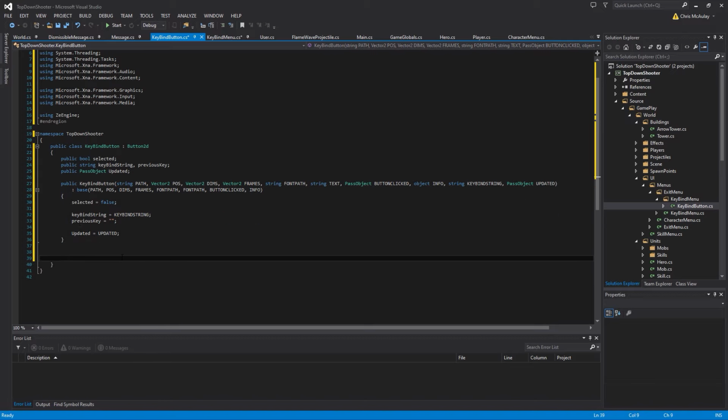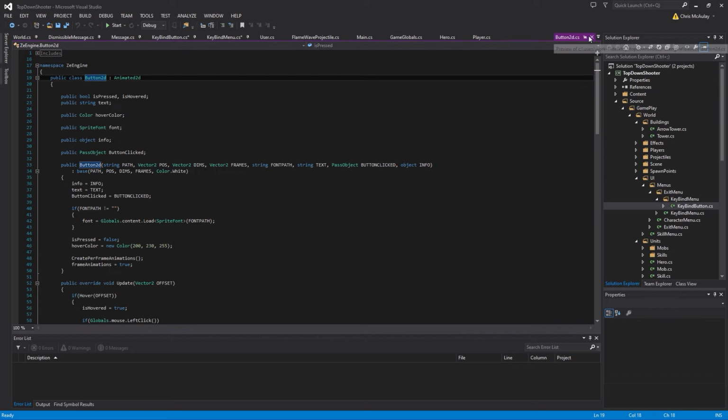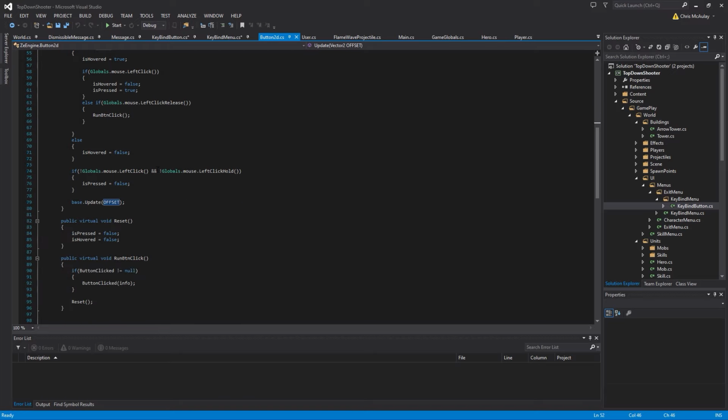So we are going to have to edit the update because we need to have it listen for a string when it's selected. We are going to have to edit the, so let's look at Button2D. I guess we got to go to it again. Go to definition, we'll pin it this time. Okay, so we're going to have to edit the update, but we want all of this functionality to work, so we'll call update.base.